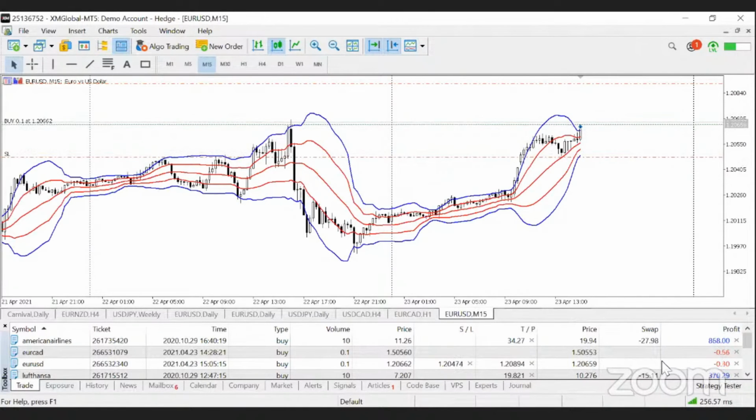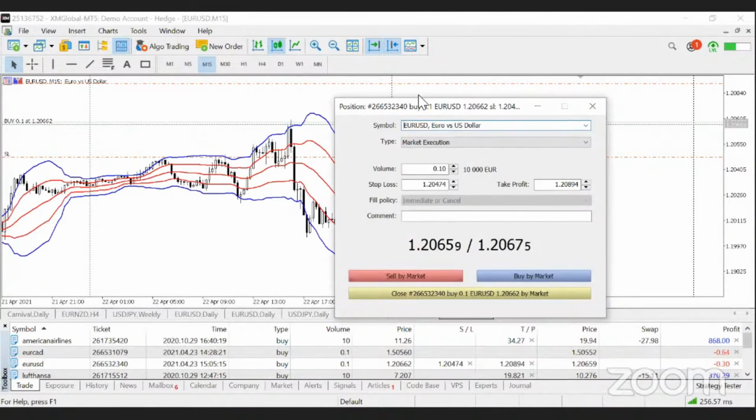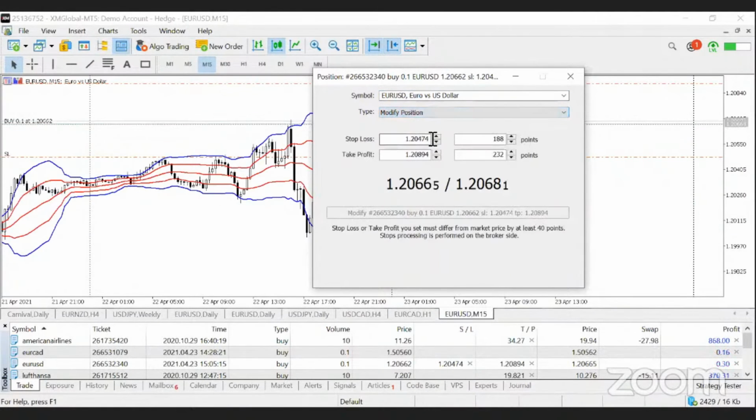Or you can do it manually. Ang gawin nyo, balik kayo dito. Hanapin nyo yung trade nyo dito sa toolbox, double-click on it. Tapos, makikita nyo po dyan na pag pumunta kayo sa type of order, imbis na market execution yung gagamitin natin, meron tayong bagong option na available. Modify position. Okay? Pag kinlik nyo yung modify position, pwede nyo palitan dito yung stop loss nyo or yung take profit nyo. So ayan, you can manually change it.